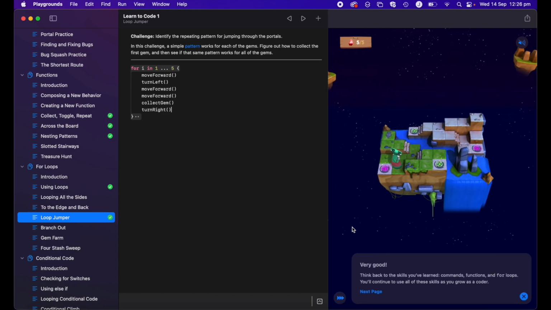Okay, so again, you can see that we've just written code to collect 1 gem. But because that pattern is repeated and we know how many gems to collect, we've again reduced what would be 20 plus lines of code down to a much smaller amount.